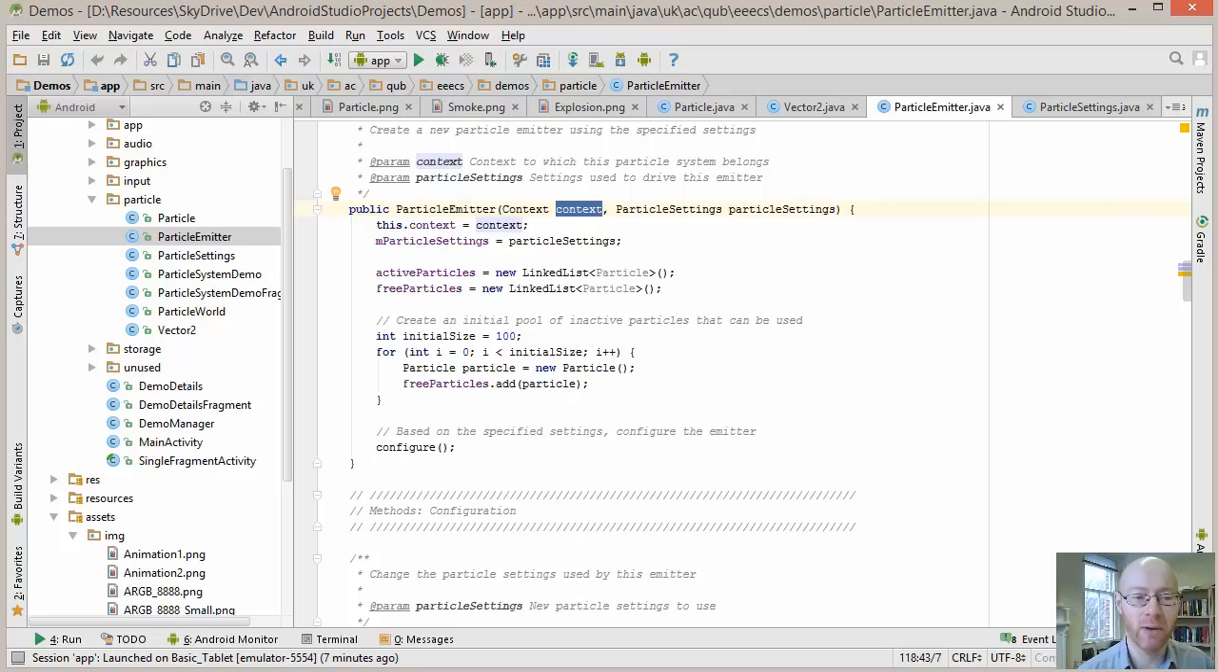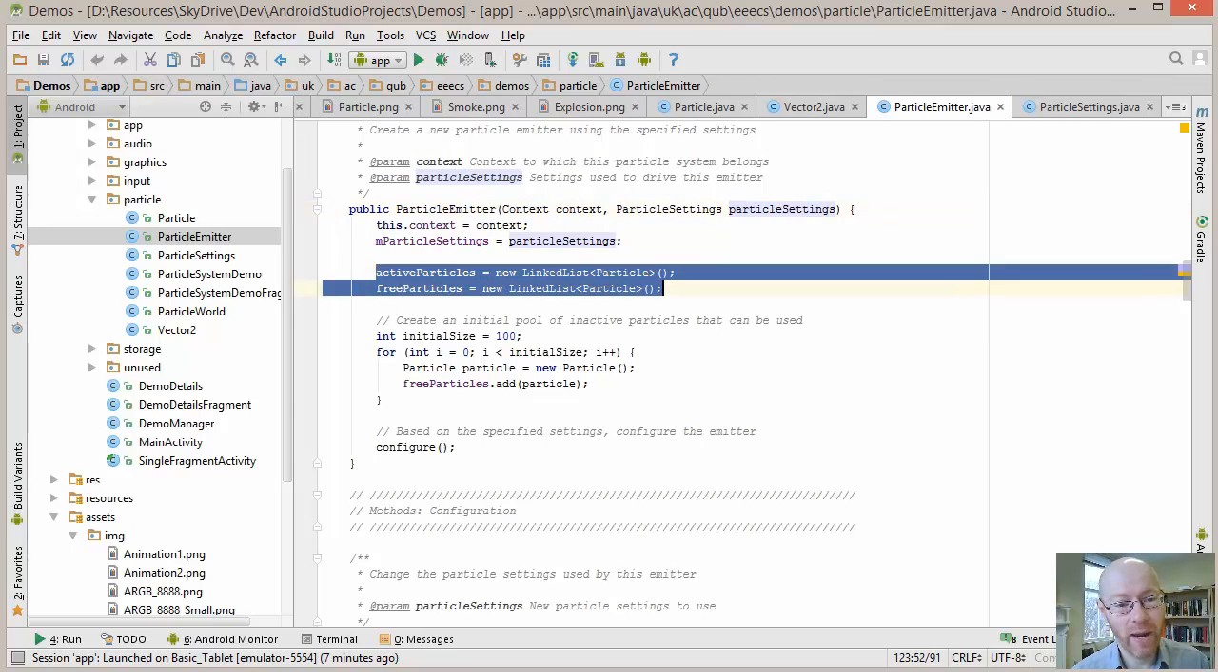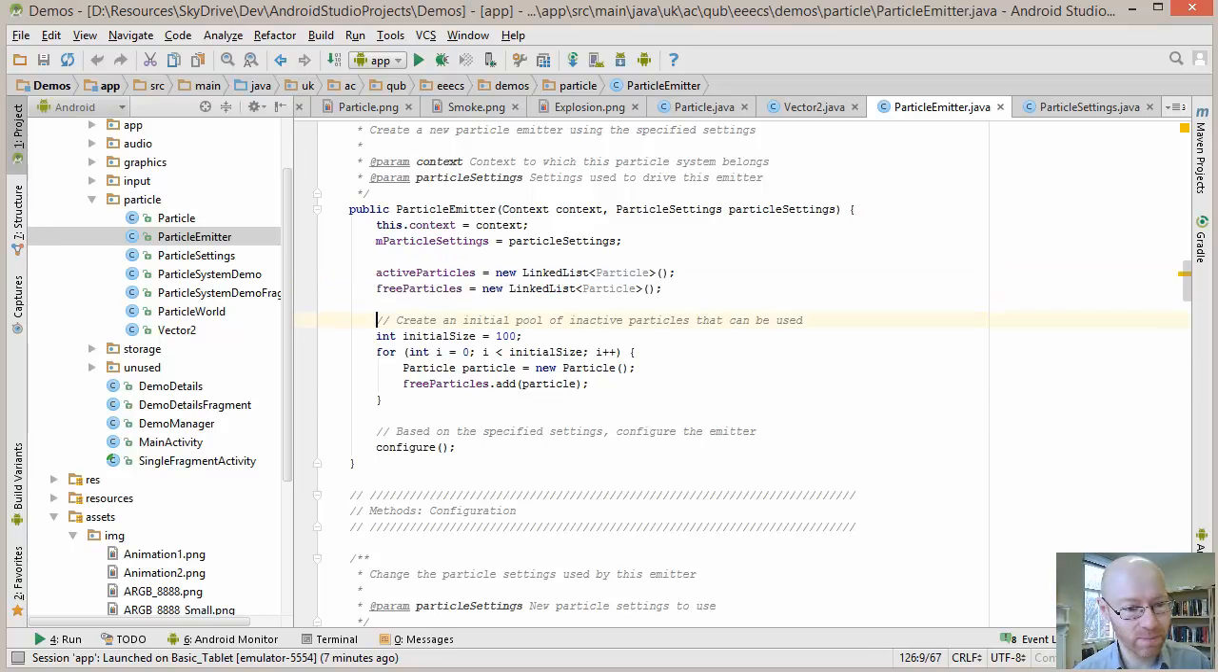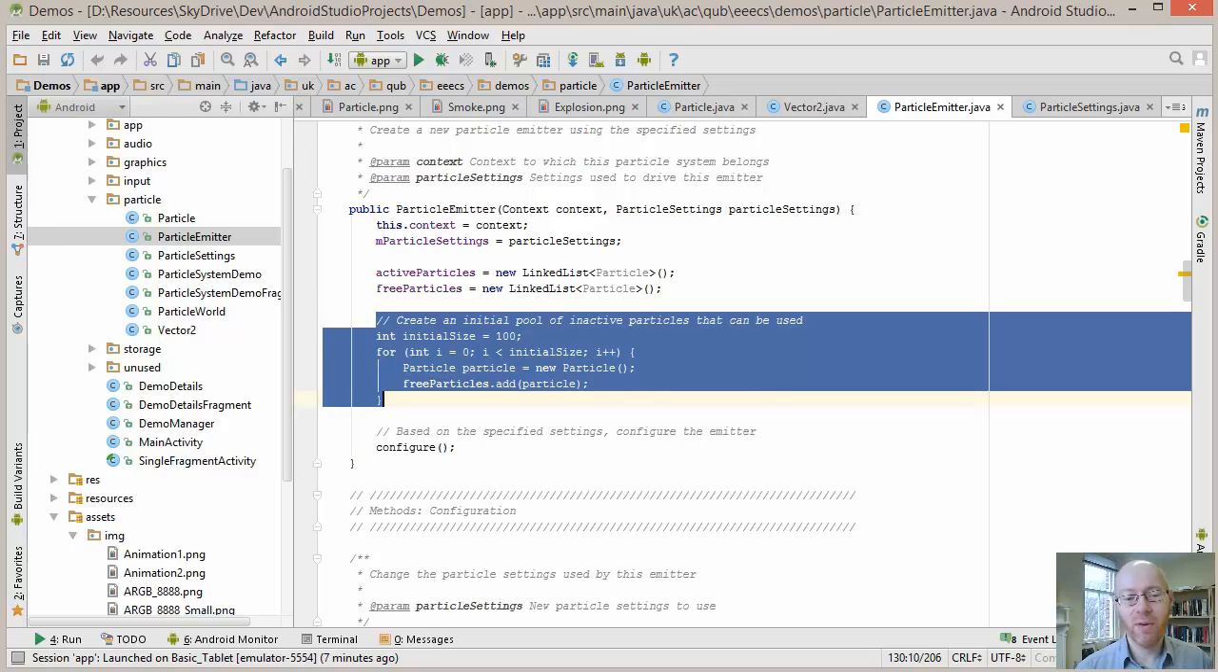In terms of the constructor here, we pass in the context to which the particle emitter is going to belong, and we pass in the initial set of settings that we're using. What we do there is create our new active and free particle lists. To get things going, we create a bunch of 100, in this case, starting particles. None of these are live at the minute. These automatically get pushed onto our free particles, but they give us a bunch of particles that we can use to help drive any particle effects whenever they come along.